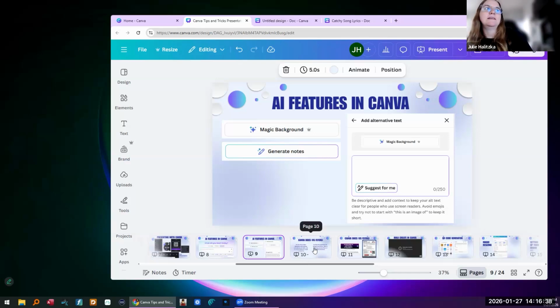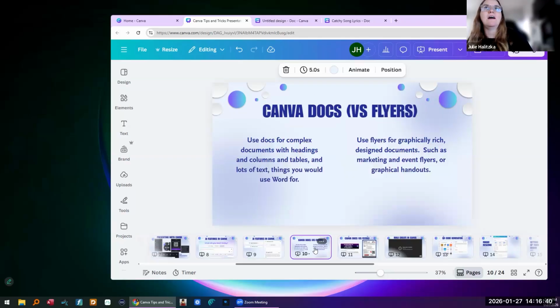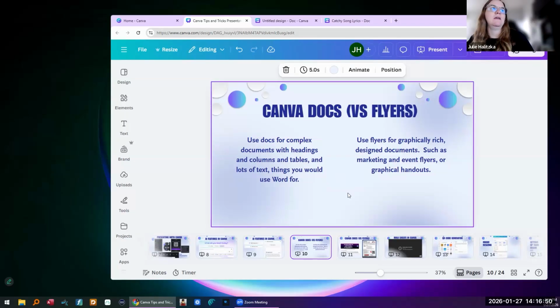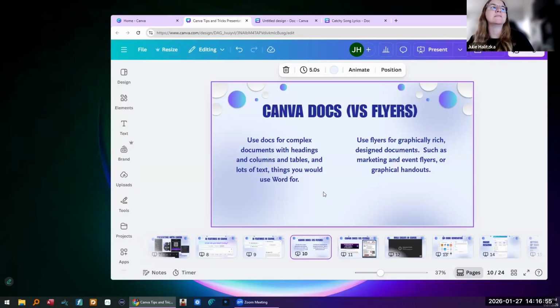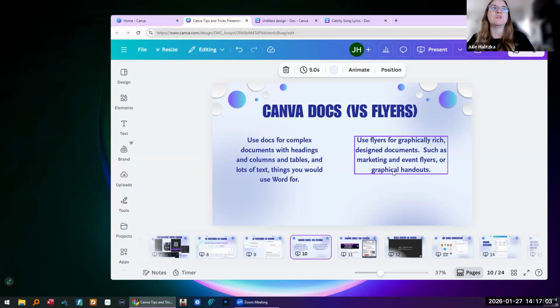All right, next is Canva Docs versus Flyers. So Canva documents and Canva flyers, they're both things that you can use to make documents. Documents are best for complex documents with lots of text, with headings and columns and tables, things you would use Word for. You would use a flyer if you want something that's much more graphically rich and designed.